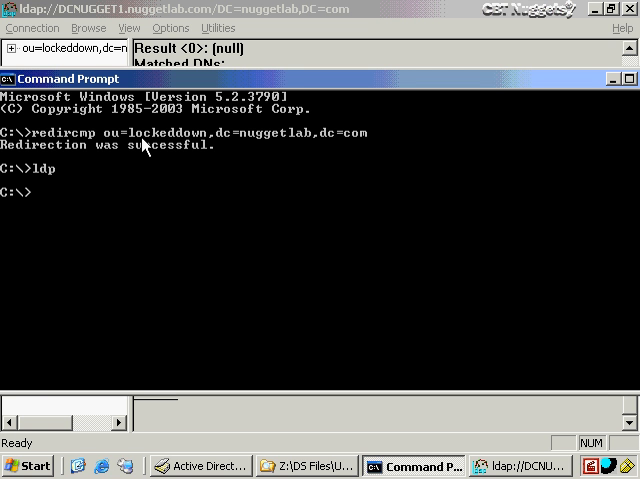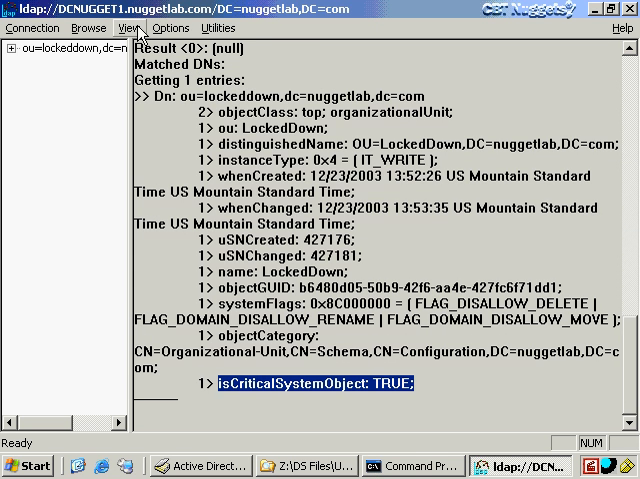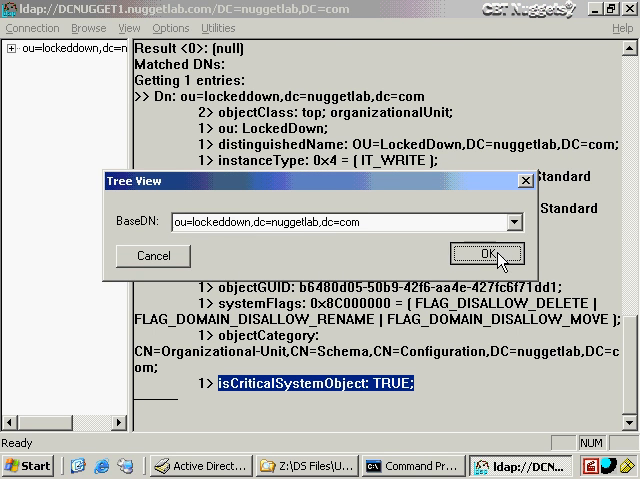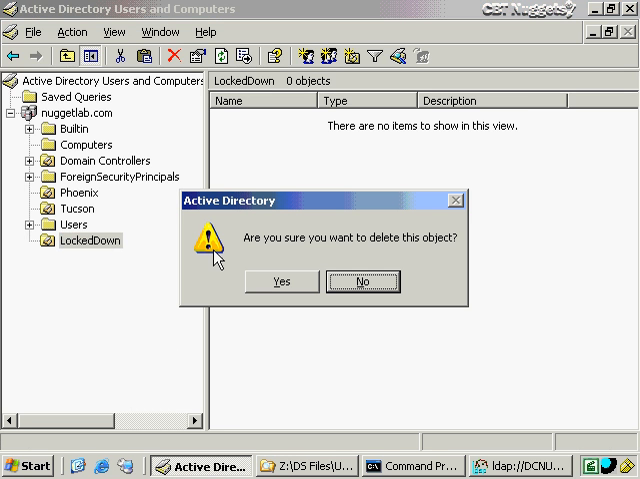So the way to fix that would be simply to redir computer again, and this time instead of going to the OU of lockdown, go to some other container where you know you want it to go, or you can really send it back to its normal container, which would be CN=Computers. Press enter. Now once I've done that, I will go back to LDP, look again at this distinguished name, and now we see that critical system object has been changed back to false. Now when I go to lockdown to try to delete it, it will allow me to delete it.